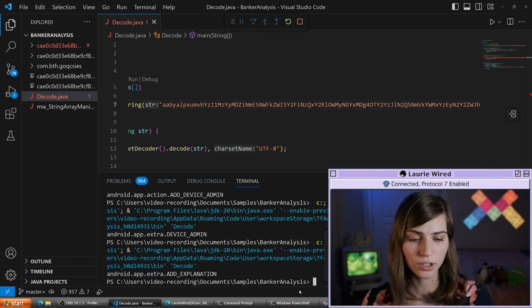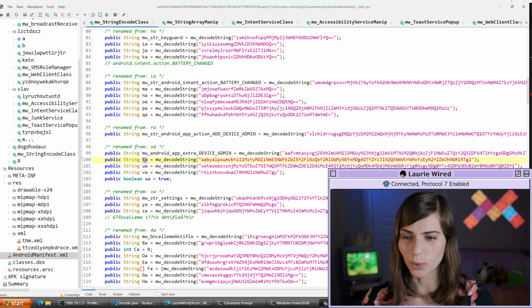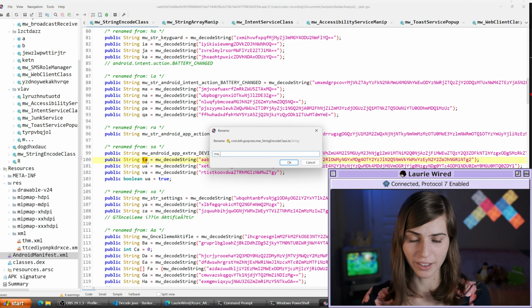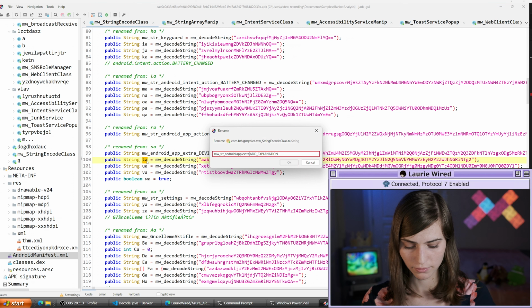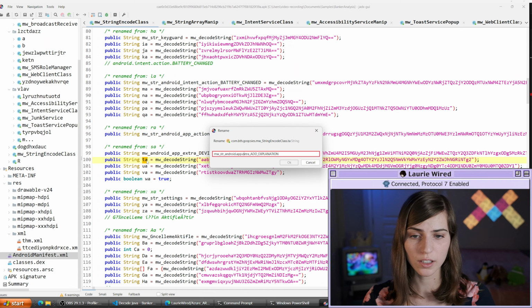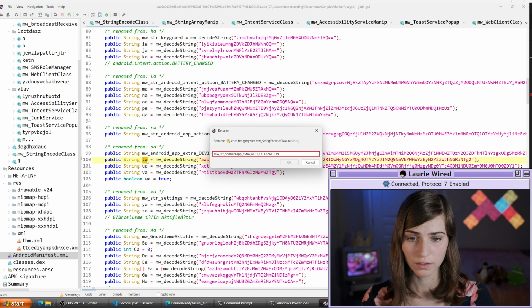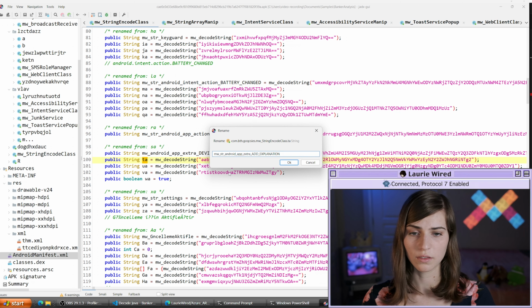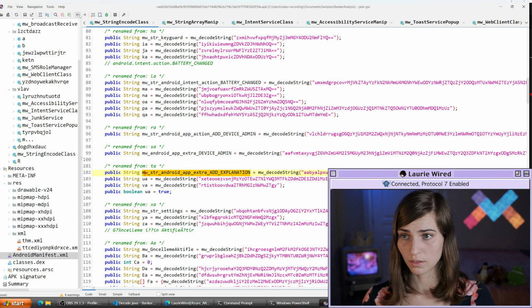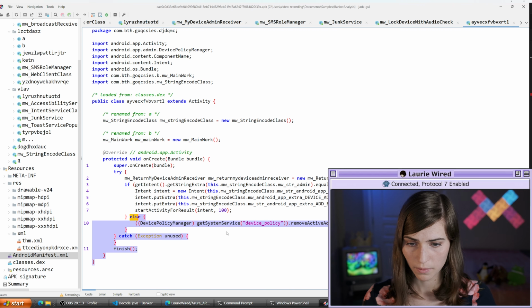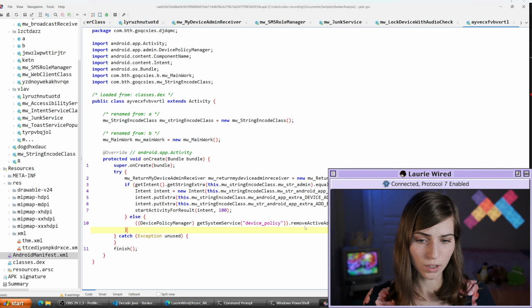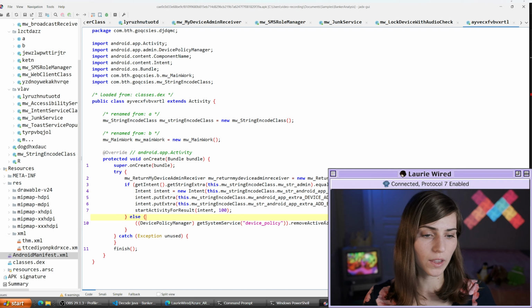Add explanation. Kind of boring. Oh well, you gotta analyze them all. Fixing this. I think we got all of them. So it's getting the system service. Otherwise, it's removing the active admin.